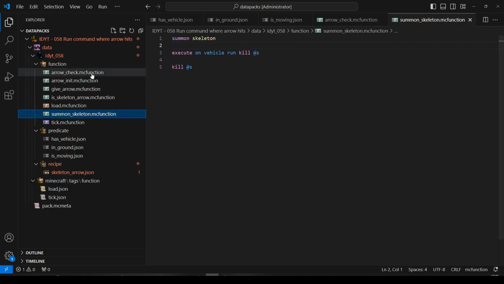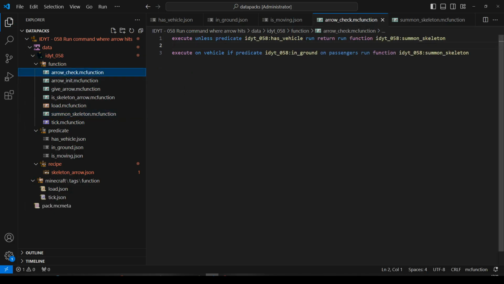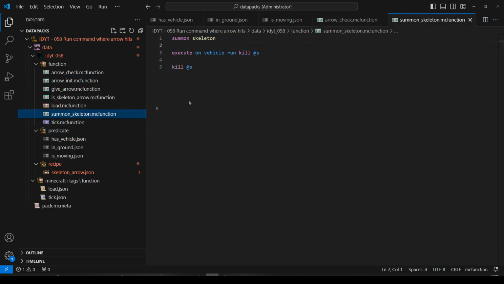Save. So in check, it doesn't matter if we are hitting an entity or we're getting stuck in the ground. We're going to summon a skeleton, kill the arrow, kill the marker. Cool. I think we're done. We'll do a recipe though. Let's go and test this. We've done a bit, so good to test.